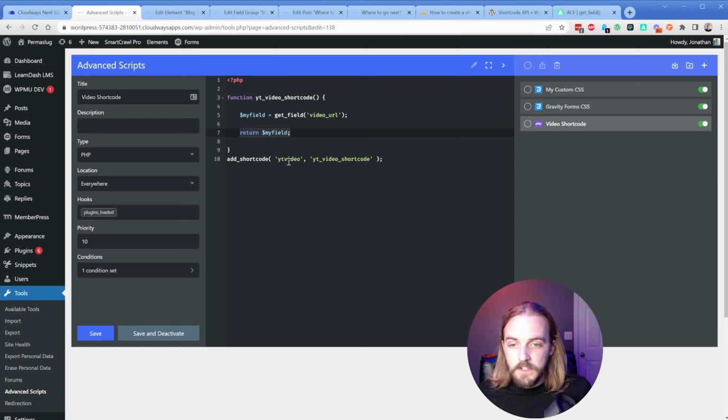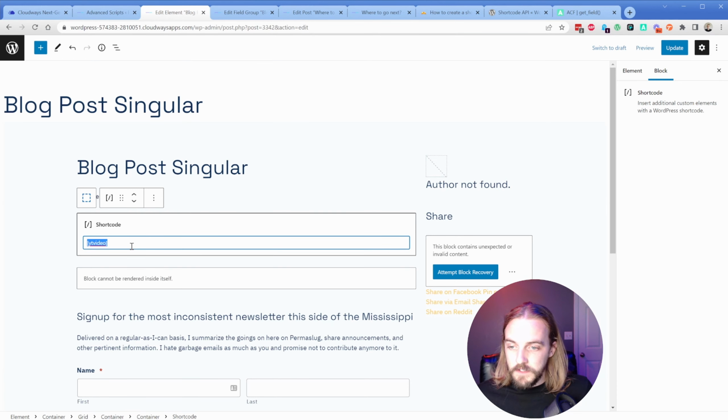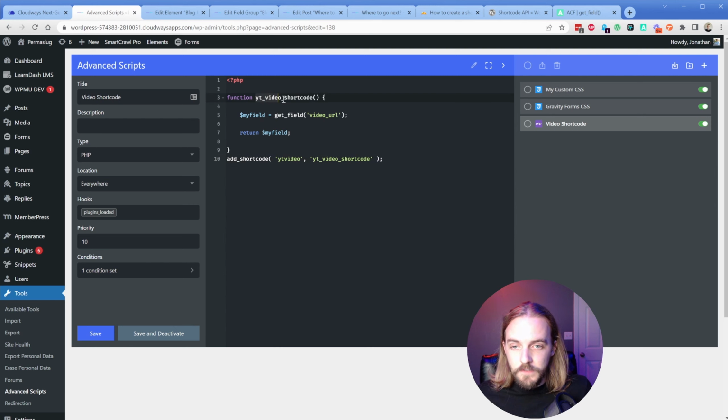Now, the next thing is this add shortcode. This is the name of the shortcode. So as you saw, YT video is what it says here. And that's what it says right here. You just, of course, need to make sure to add the opening and closing brackets to your shortcode component in your actual post. The other thing you need to do is if you change the function name here, this function name has to match identically. So if you were to add, you know, the number 2, then it needs to look like that.